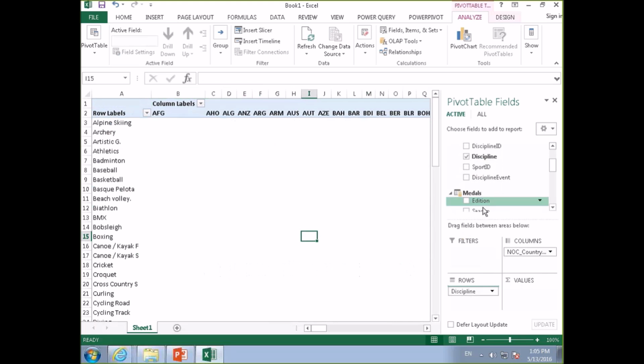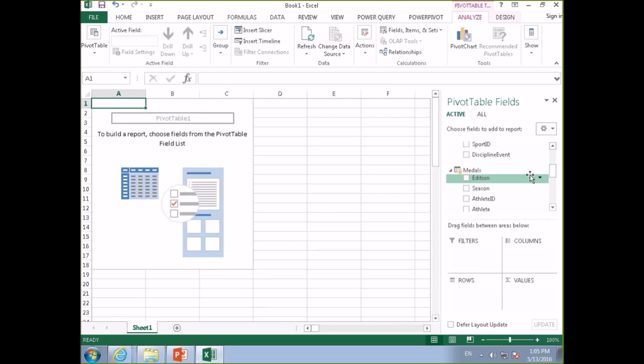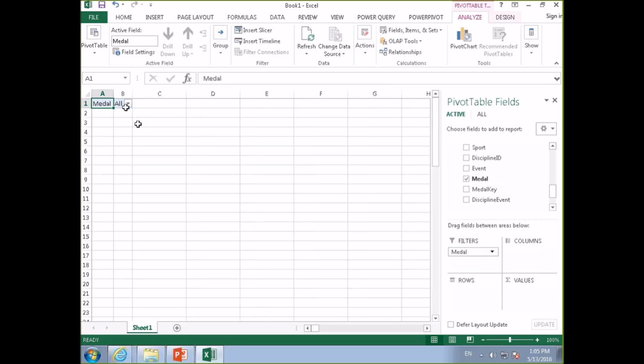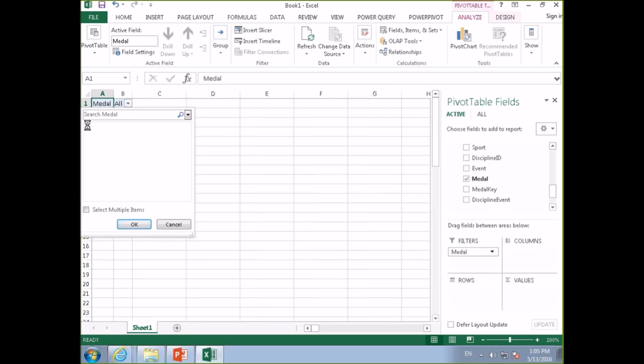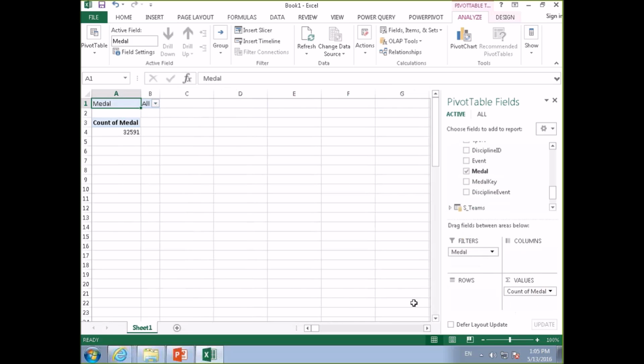What we want to do here is have a little more elements to work with. I will put in my medals here as a table. So filter, basically choosing bronze, gold, or silver. These are choices. And if I take my medals and the values, it'll be a count of medals. So there's 32,000 within my database.